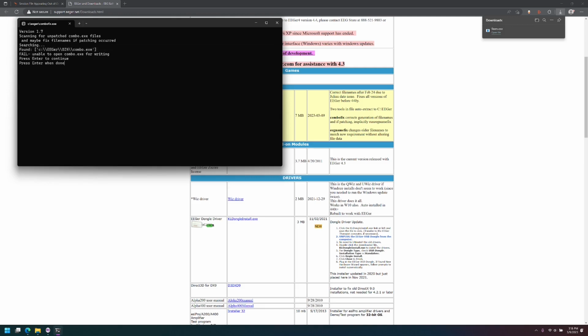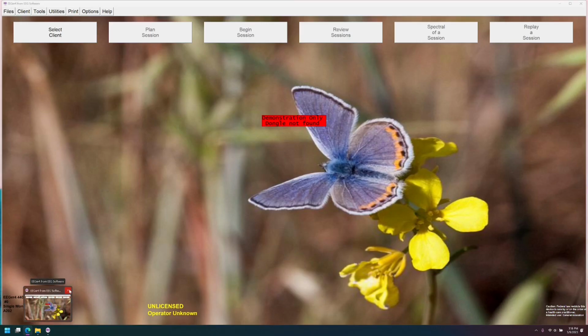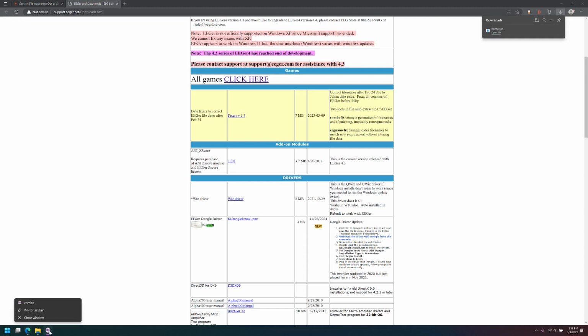If this comes up, you'll be asked to press enter to continue, and then press enter again to close the window. Then make sure EEGer is closed on the computer. You can do this on the bottom of the screen by finding the EEGer icon and then pressing the X to close, or right-clicking on the EEGer icon and selecting close window.